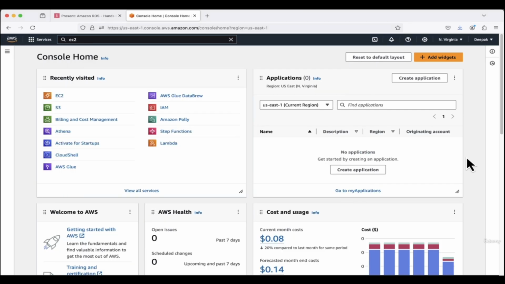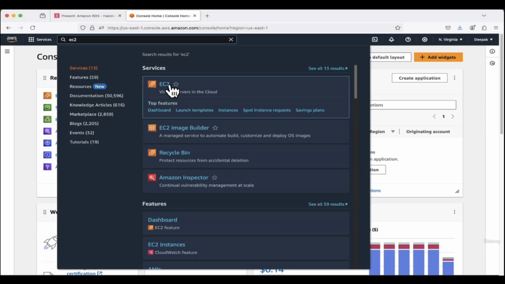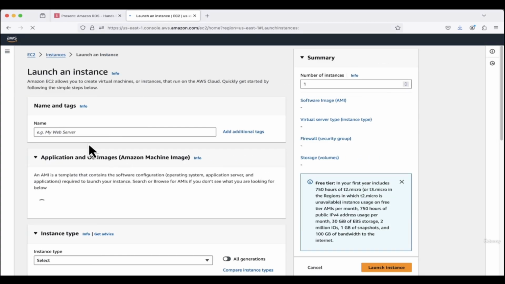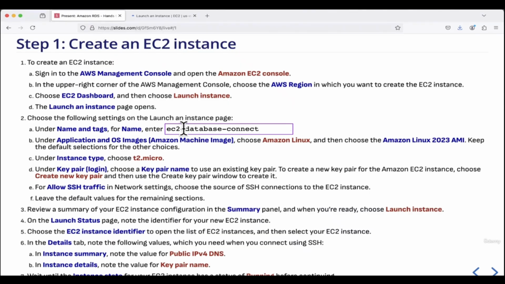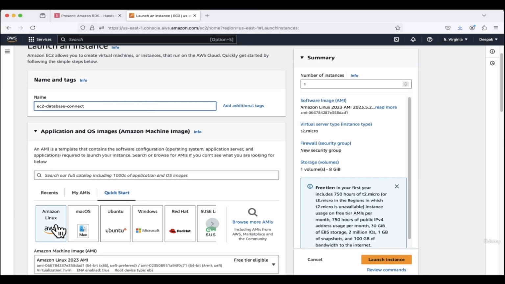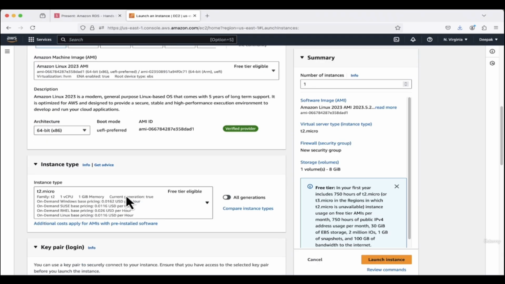Log into your AWS console and search for EC2. Click on launch instance. You can provide a name. I'll just be using the exact same name, EC2 database connect. For quick start, you can choose Amazon Linux, and the Amazon machine image, Amazon Linux 2023 AMI, free tier eligible. And for instance type, T2 micro, which is again free tier eligible.